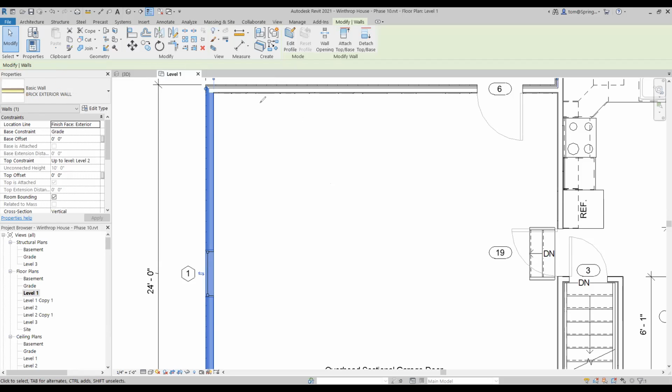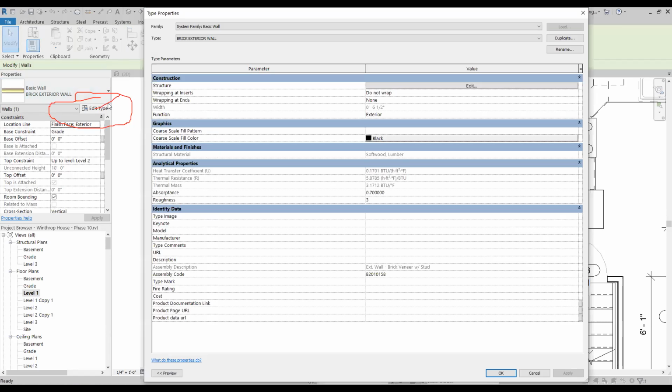Anytime you have an element selected here, you can see what the different elements look like by going over here to edit type. Let me do that for you guys. If I go to edit type, I can click on this right here, and it's going to allow me to see a little bit more. So I'll click on edit type, and now I'm in here.